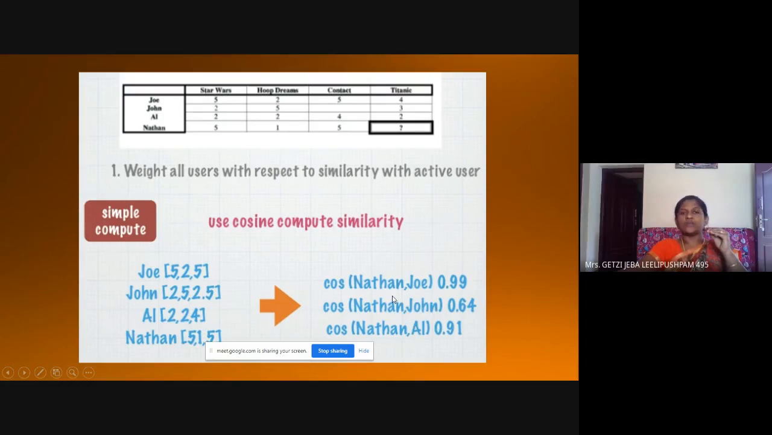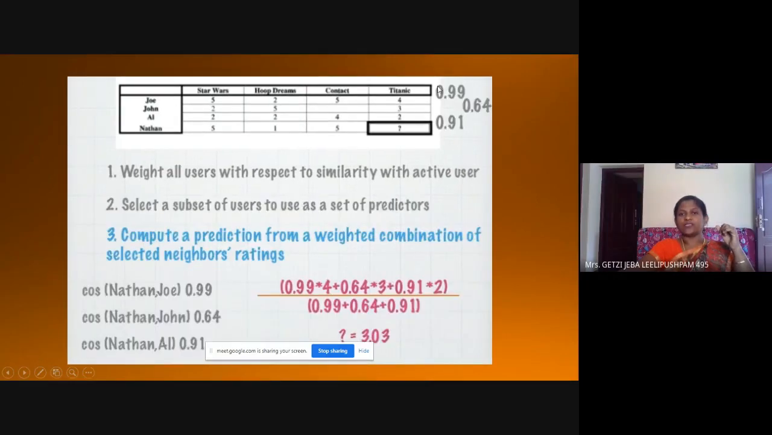The cosine similarity we discussed in the previous class. What is the formula for cosine similarity? In today's class, we will discuss one more correlation mapping technique. One was cosine similarity. What is the other one? We will see in a few more slides. After we find the cosine similarity, it is 0.99 for Joe, 0.64 for John, and 0.91 for Alan.